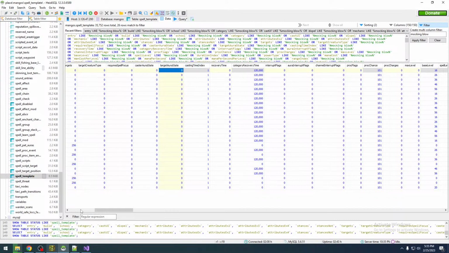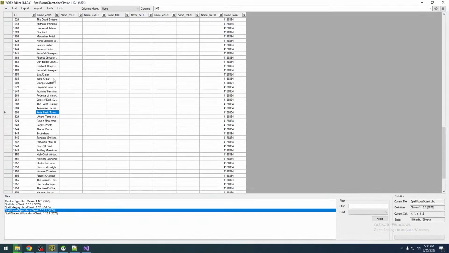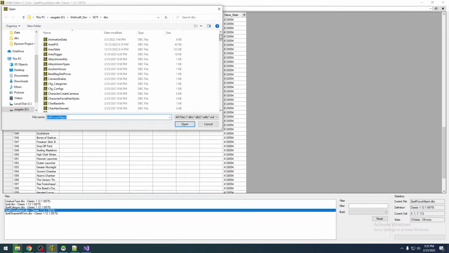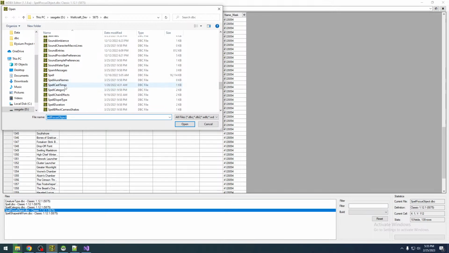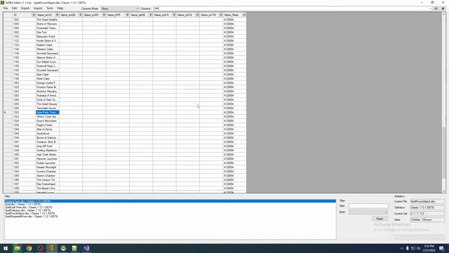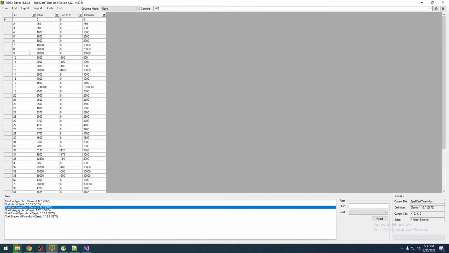Spell casting times are referenced within the spell cast times DBC. So if we wanted to find out what all of these numbers meant, we would pull up the spell cast times DBC and load it for classic. Select the table, and we can see for Mocking Blow it has no time, no cast time, and no time per level.